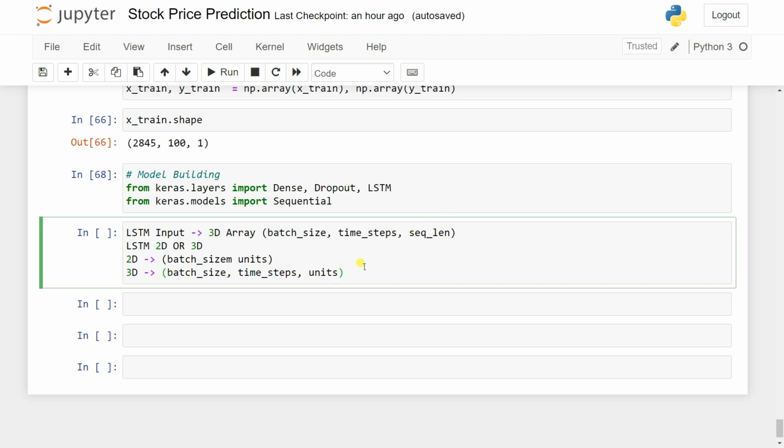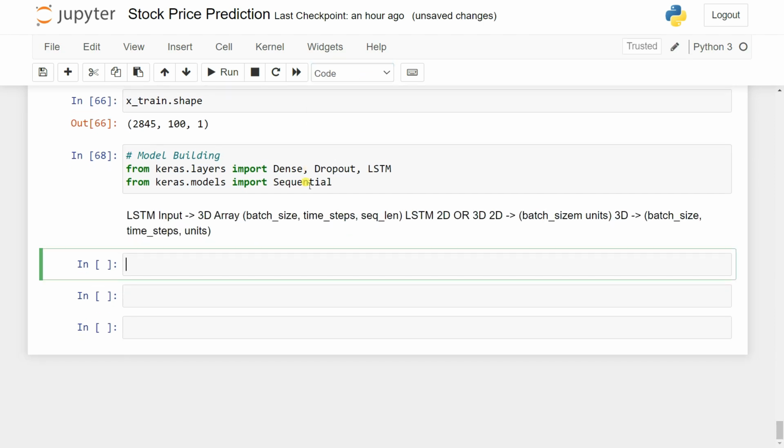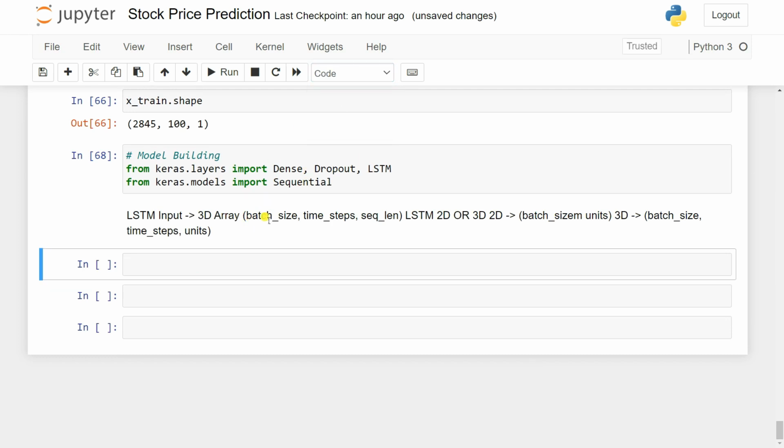Okay, this is all about the LSTM. Now let's try building our model. So what I can do is give it here a markdown, and let's hit enter. And after that you can also make it code. Okay, we can do that. Let's make it markdown. Now let's try building our model.